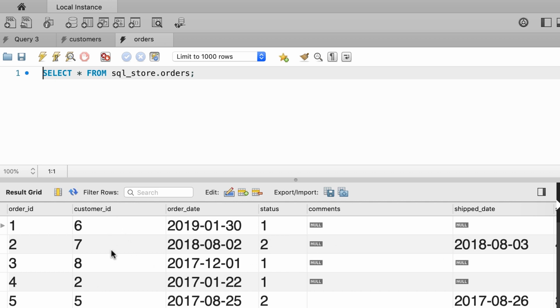What is this customer ID here? We use this column to identify who has placed each order. Now, what is interesting here is that we are referring to these customers using their customer ID, which uniquely identifies them. In other words, if John Smith has placed an order, we don't store John Smith here. We only store John's customer ID. Why is that? Here's the reason.